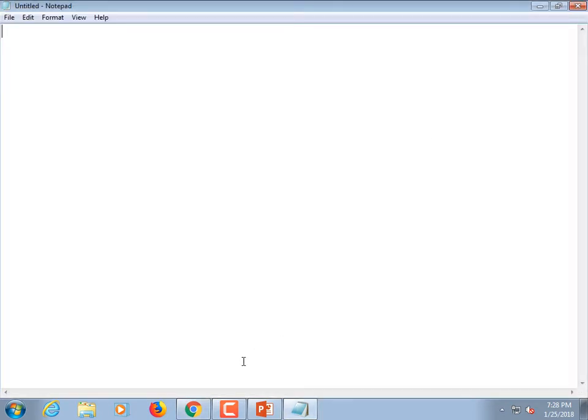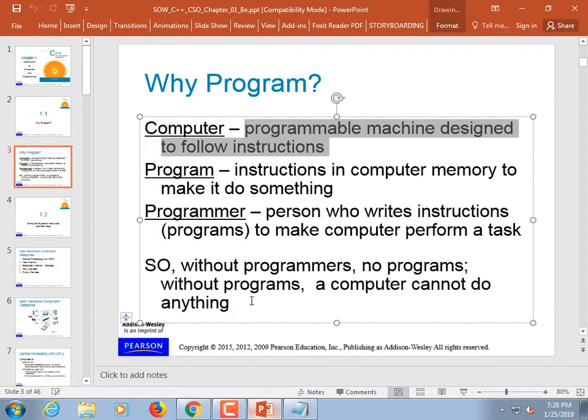Let's go back and hit our PowerPoint. A computer is a programmable machine designed to follow instructions. I was going to sit up there and draw pictures about a man in a box, but I think I'll wait. Program is the instructions that make it do something.